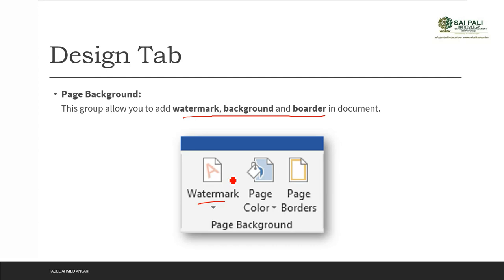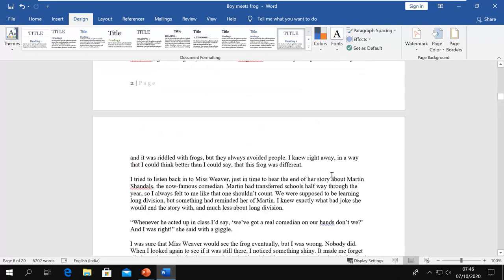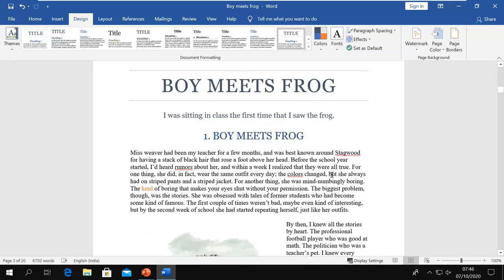So it remains in the background as a watermark, hardly visible, so that it will not interfere with your text color, page color, images and all, but it will remain there. Then you can define your page color also. And this command helps us add a border to the page, so you can make your page look attractive. So for example, I want to add the watermark in my pages. It will add to all the pages.